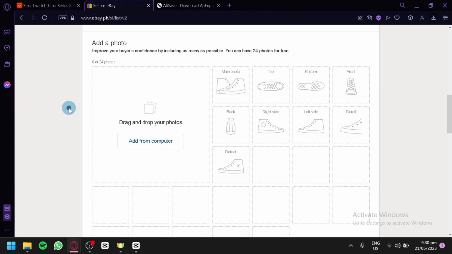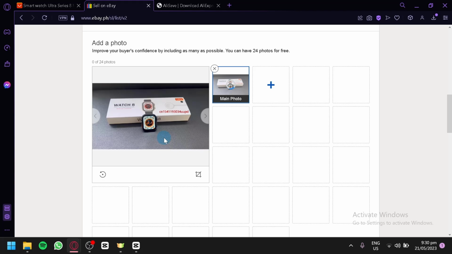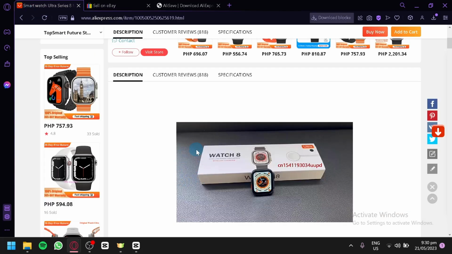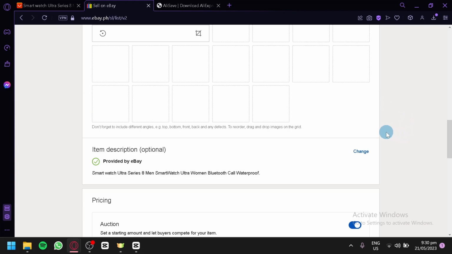And over here on our download, you can see that our different photos are being downloaded. So we're going to go with add from computer over here, and we're going to choose the downloaded photo that we have. Now I recommend that when you're downloading, you download every single photo, but for me, I'm going to settle with this one over here, just a single photo for now. And now we're going to move on.